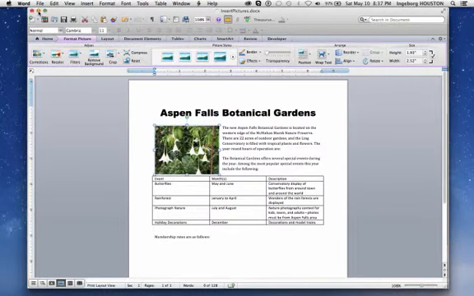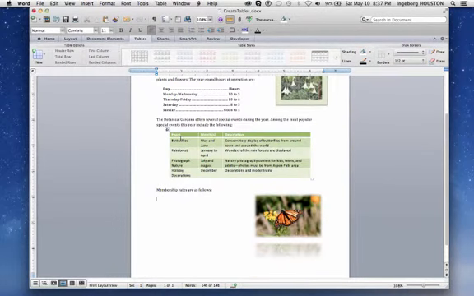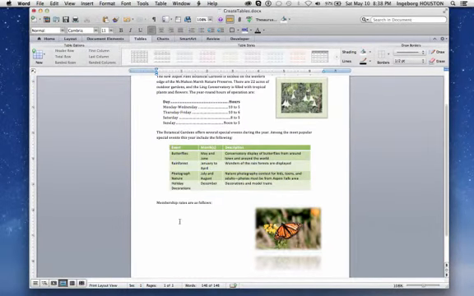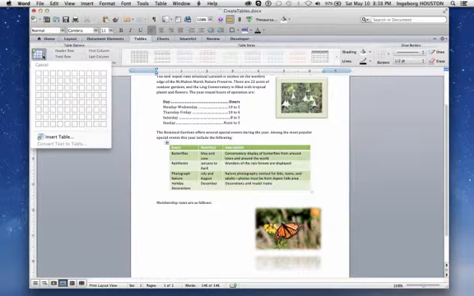The next topic is how to insert a table into a document. I have the document dolled up from before with the pictures and changed it up nice. Now I want to add a table here under Membership Rates. So what I'm going to do is I'm going to go to the Tables tab and go to New, and I'm going to add a 2-column table with 5 rows.